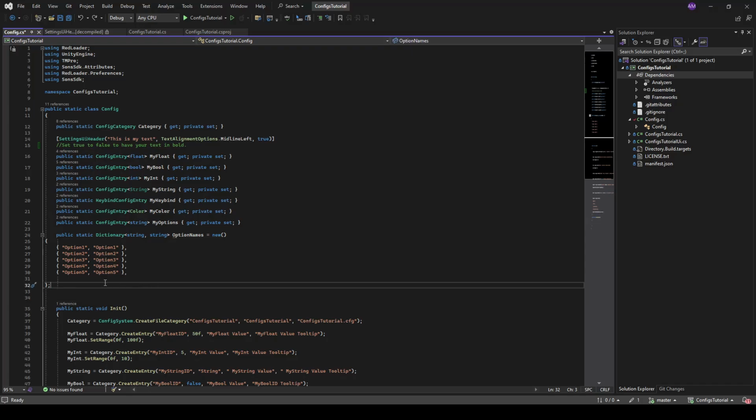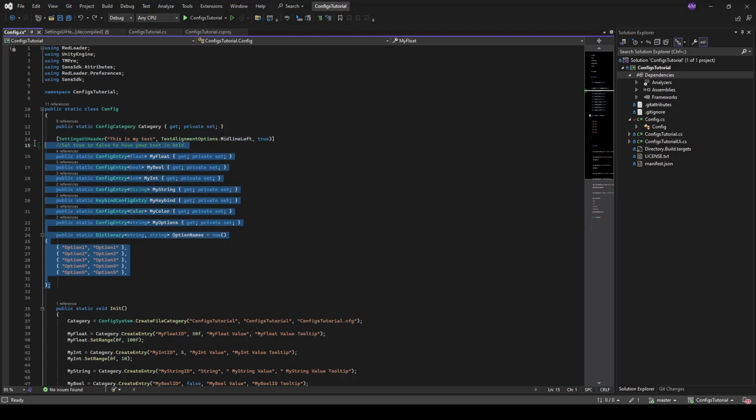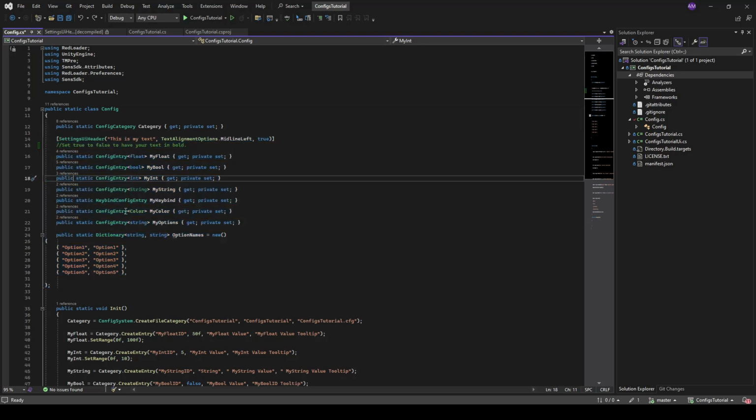Before we move on to the next part, I want to quickly mention that the settings UI header and the config entries are all ordered in the position that you see them right here. So whatever position you have them listed in right here will be the position that they appear in the config settings.